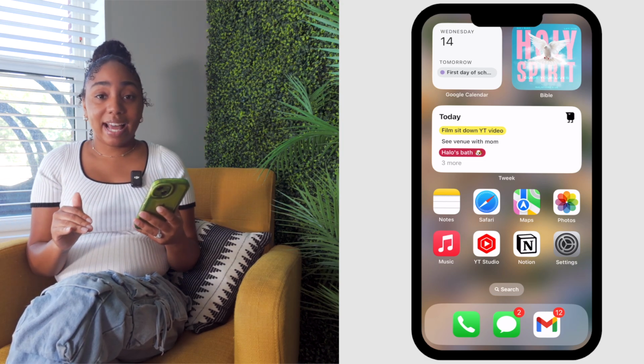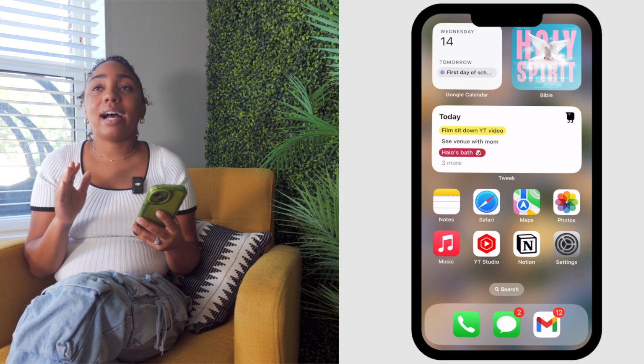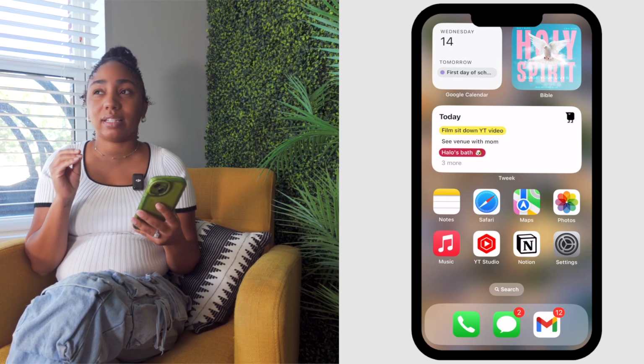And then right underneath that, we have the Tweak app. I love this app. I have been using it for I think 3 weeks now.